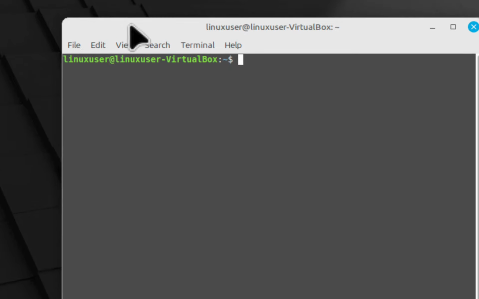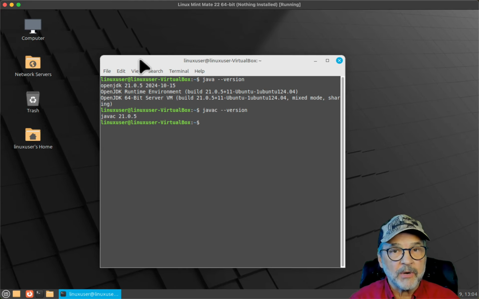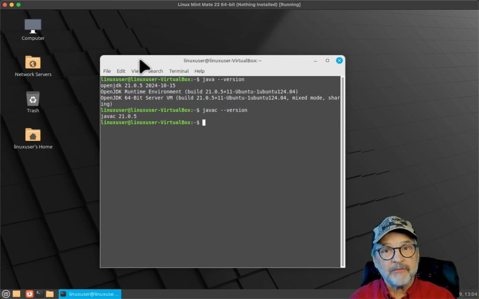So I'm going to clear the terminal, and I'm going to say java --version. You can see I have the OpenJDK 21, and I'm going to say javac --version, and it's javac 21.0.5. So there you go. So I've got the Java, which is the runtime.